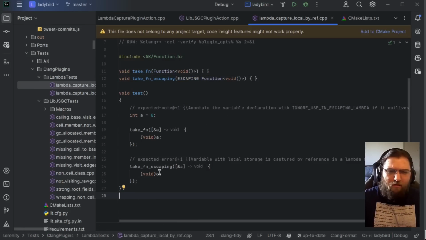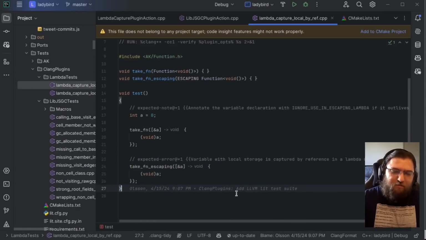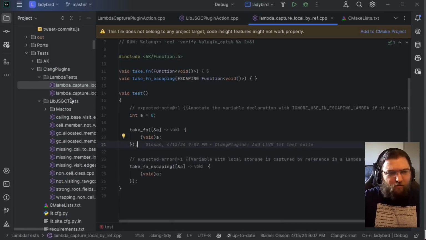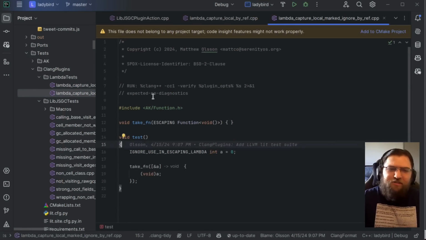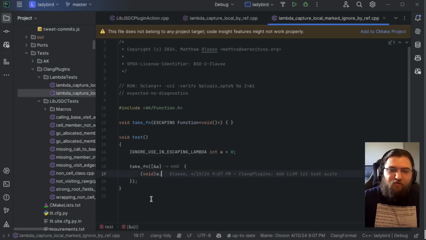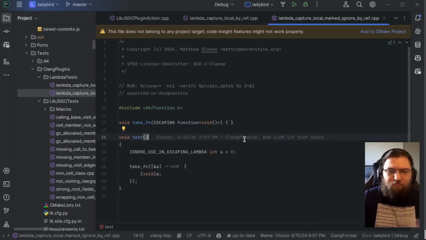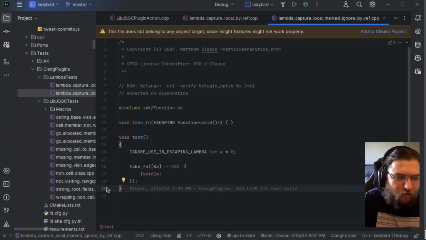So we have a plugin that will give us warnings, or actually errors, if you enable it. I believe the plan is to make this work in CI, but there were some troubles with getting all the right packages and ducks in a row and whatever else. In addition to this escaping annotation, there's this really loud and obnoxious ignore use and escaping lambda annotation that we can mark this variable as fine to take by reference in an escaping lambda or function object.